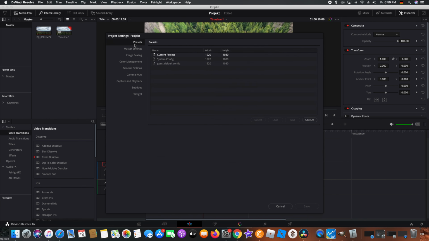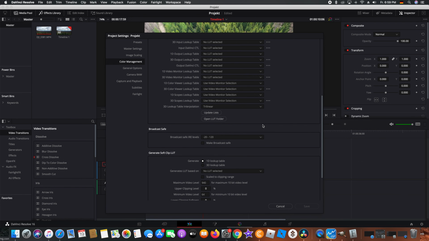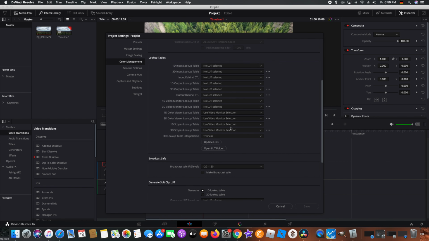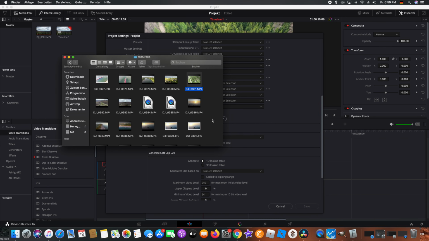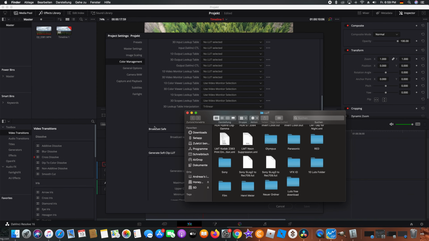So you start, I think, here, and then you go on color management. Scroll down, but you probably start here and then you scroll down, and then you're gonna press open LUT folder. Now you're gonna make a new folder. I'm gonna call it free cool LUTs.